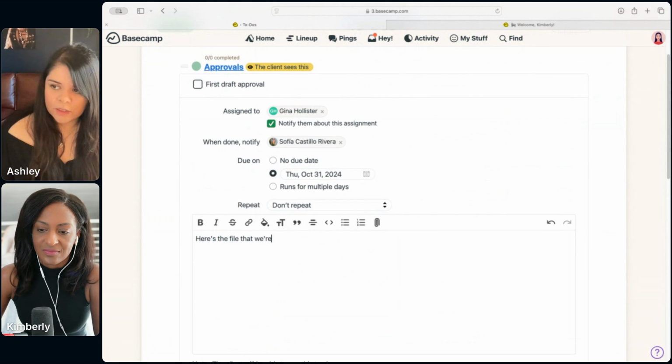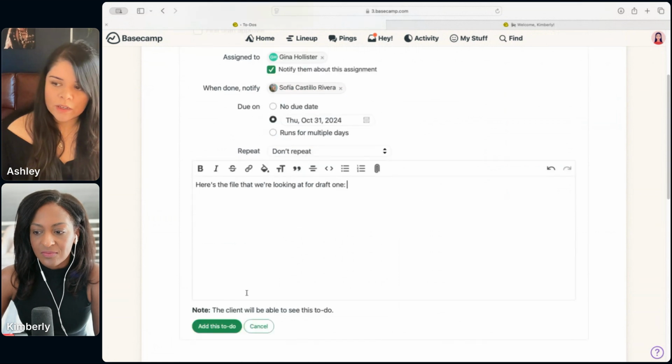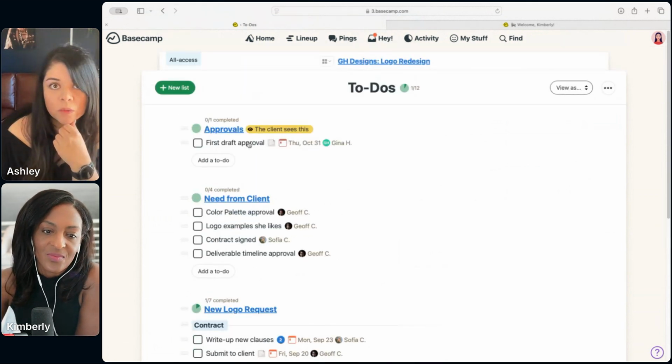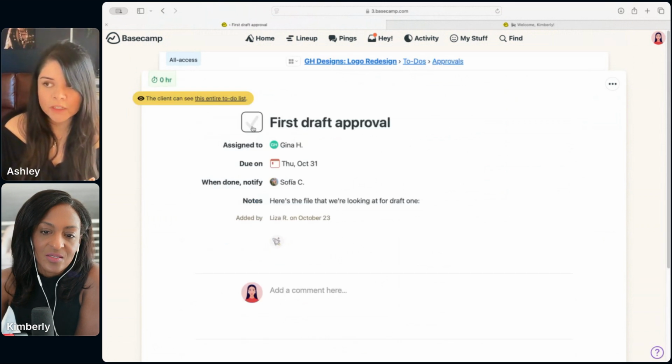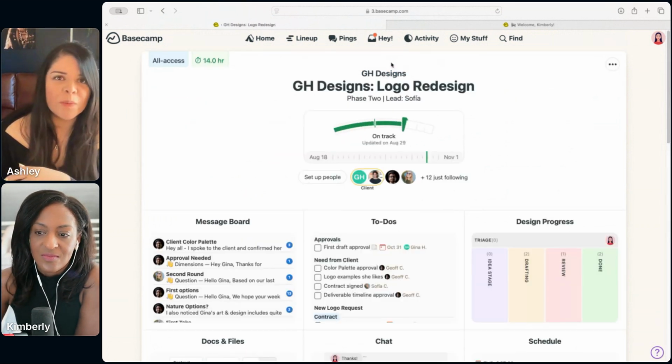So here's the file that we're looking at for draft 1. I can attach it here or link it from Docs and Files. And I add this to-do, and that person is notified right away. So maybe that works out better for them, having something checked off like that. But just know that whatever you're thinking of for a design is probably what's going to work out best.